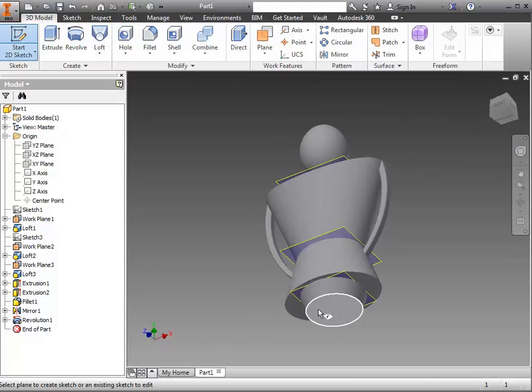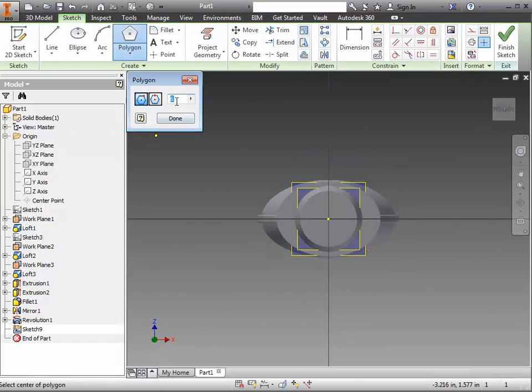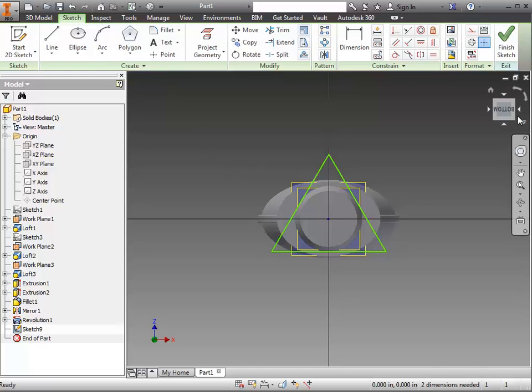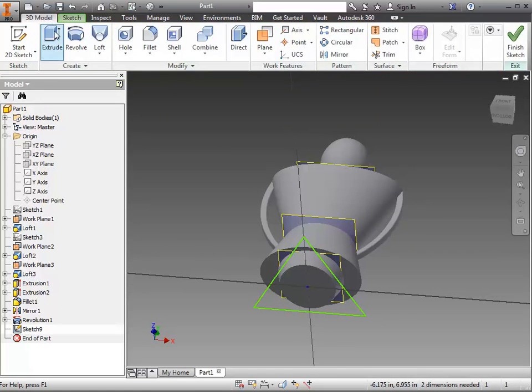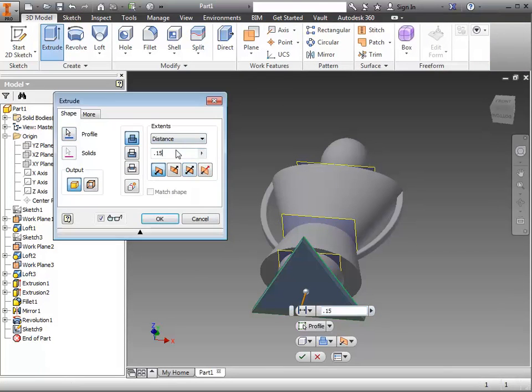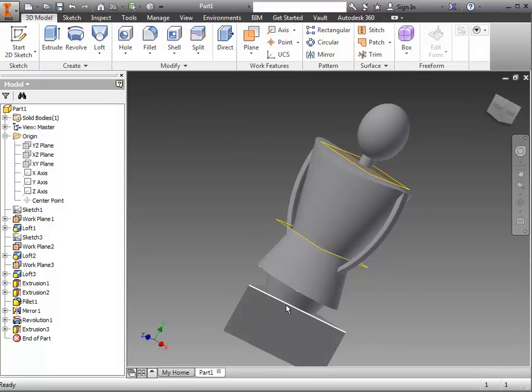So I'll start a sketch at the bottom, and we'll go under the rectangle down to the polygon, choose three-sided, select to make it, done, and then I can finish the sketch and extrude. And okay. And that's the basic female piece.